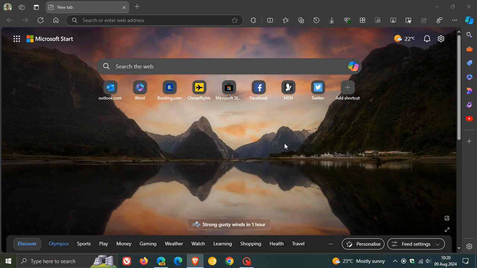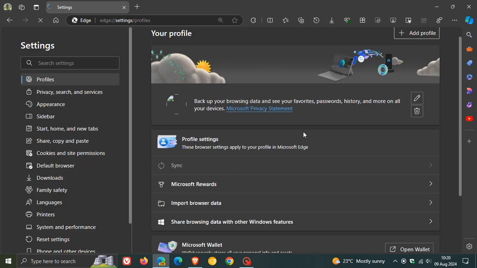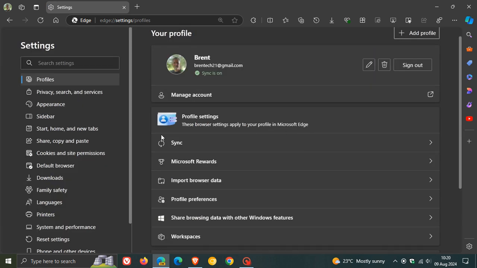Now, as mentioned, this is still in preview, not available as yet in the stable, and it does seem that this feature is on a controlled rollout because I've only seen it in Edge Canary on my Windows 10 device and not on my Windows 11 device, and that's quite common for new features.